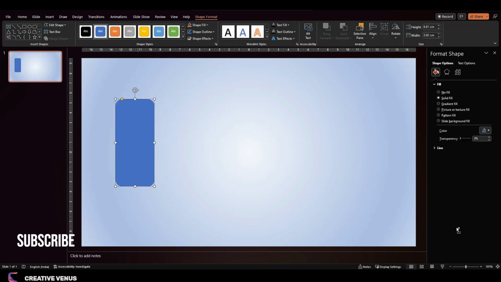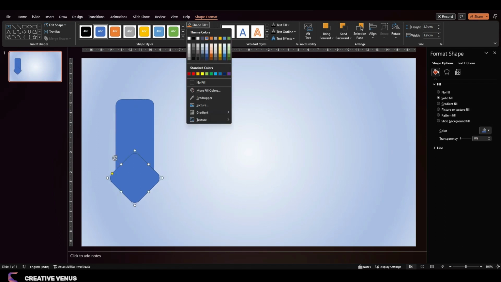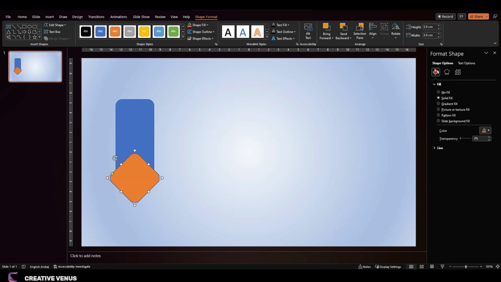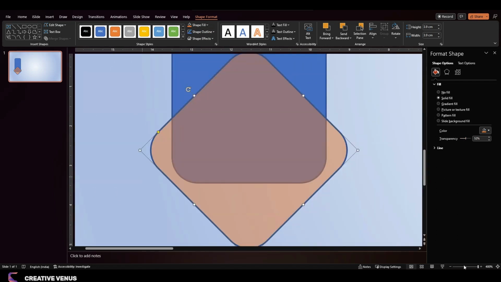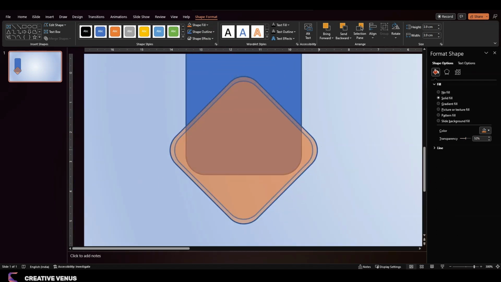For that we have inserted this rounded rectangle, and then again insert a smaller rounded rectangle, and make sure the height and width are the same, and now rotate it by 45 degrees like this and place it here. And now you can place it at the bottom part and make sure it matches with the width of this rounded rectangle, which is very important.